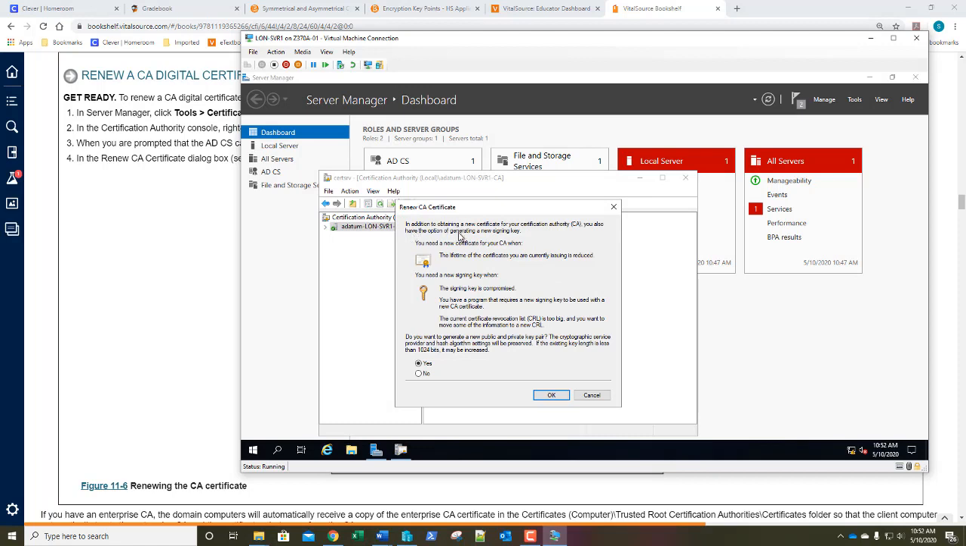It says, hey, you need a new certificate for your CA when the lifetime of the certificates you are currently issuing is reduced. So for example, if you issue certificates that are good for 1 year, you need to do this before your CA certificate is less than 1 year left in its validity. You need a new signing key when the signing key has been compromised. You might require a new signing key to be used with a new CA certificate, if you have a new program. Or the current revocation list is too long.